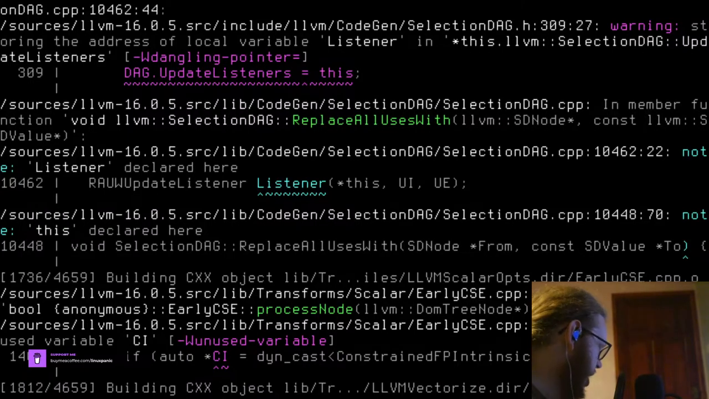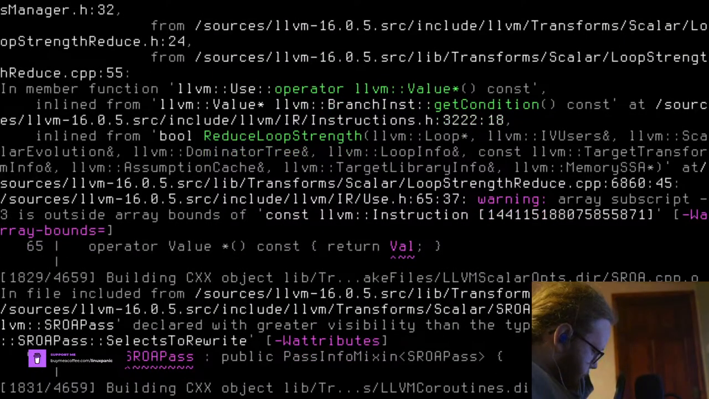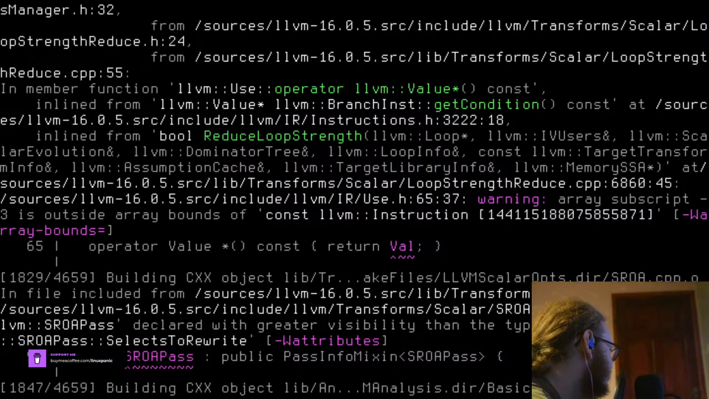This is gonna take an age. We're gonna get LLVM done and then call it, because we need LLVM for Mesa. It's another one of those.